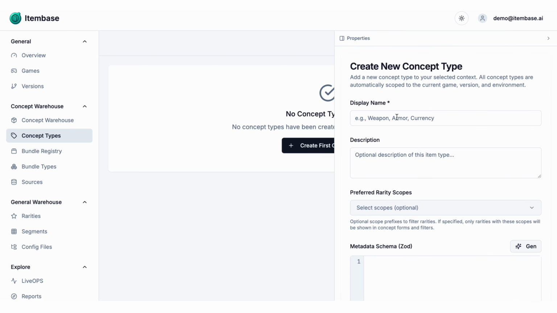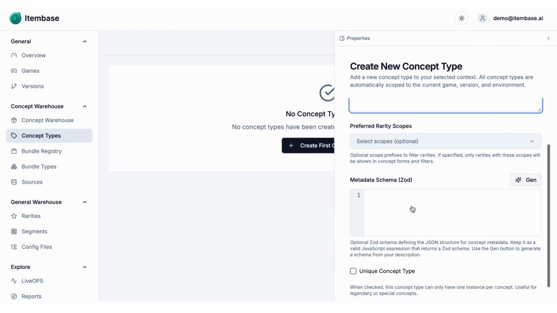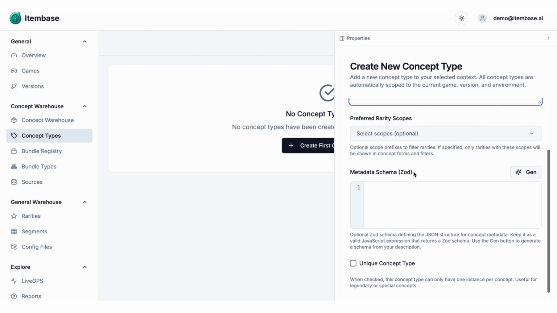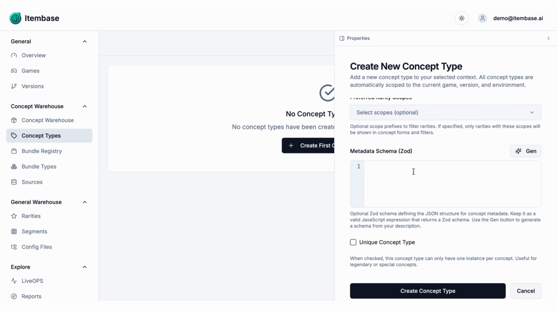First, click Add Concept Type and type out its name. In the description, we can fill in all the information about this concept type. Now notice that currencies don't have rarities. One currency isn't rare or epic in our example game, so leave rarities off. Next, keep metadata empty for now. We'll use that later in advanced setups.